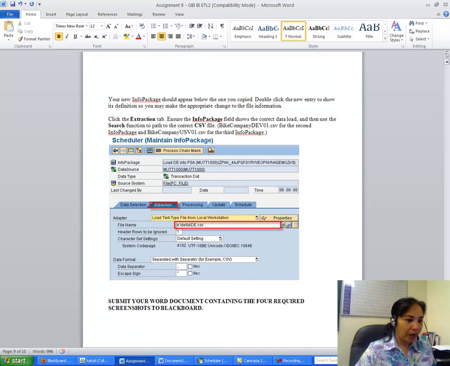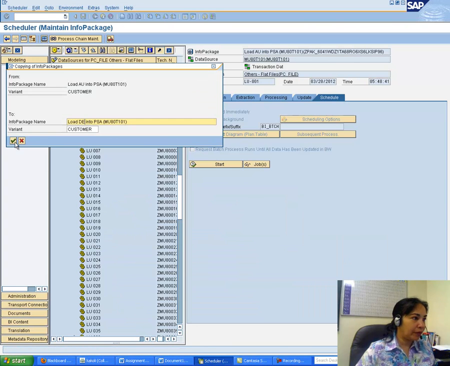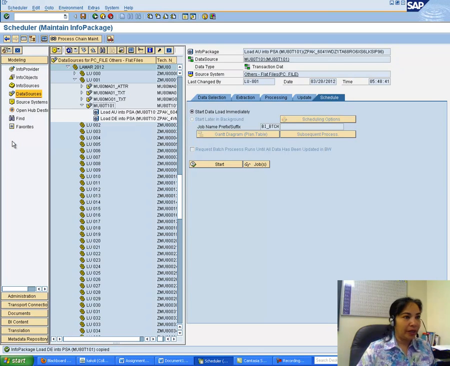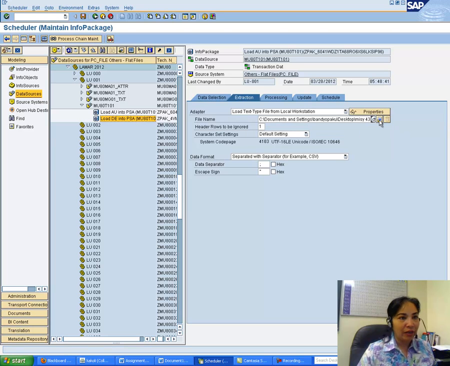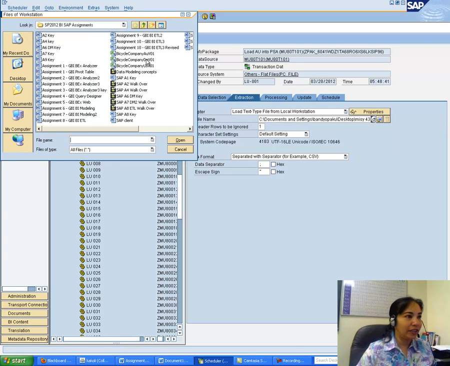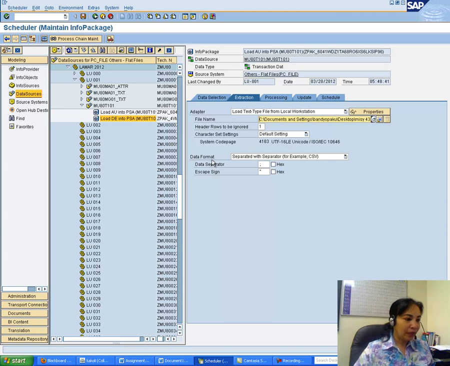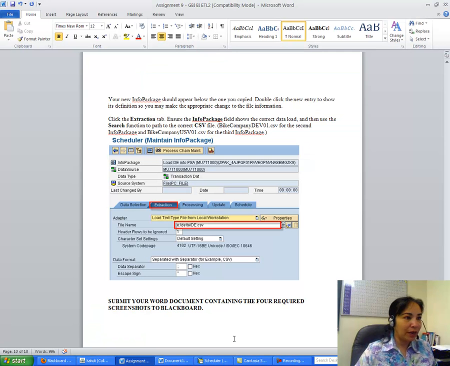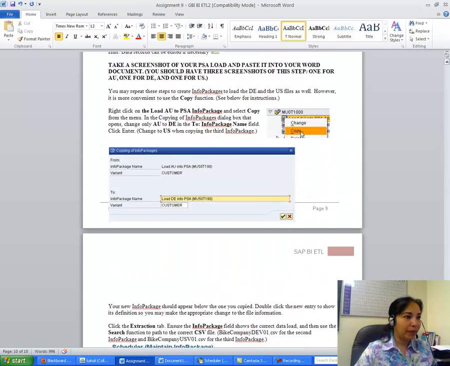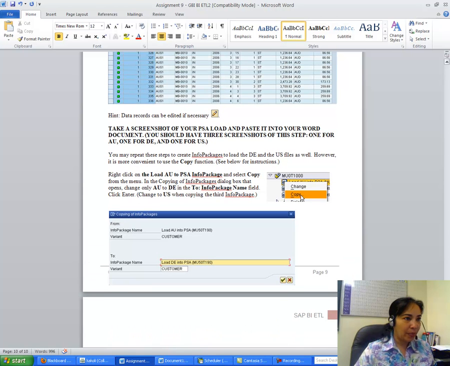And then here I get it copied. Okay, so I go to load DE into PSA, go to extraction and change the file. So instead of AU, now I will have DE. Okay, then what happens, let's see. After I do that, okay, I did that, and I have to basically follow the rest.